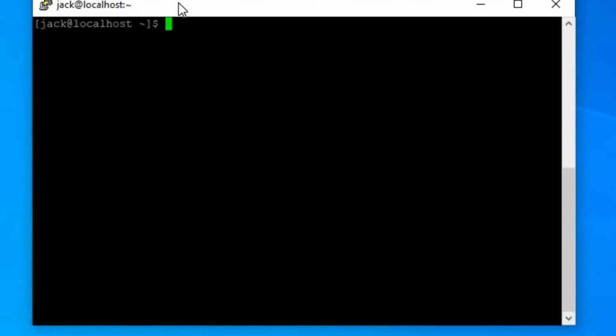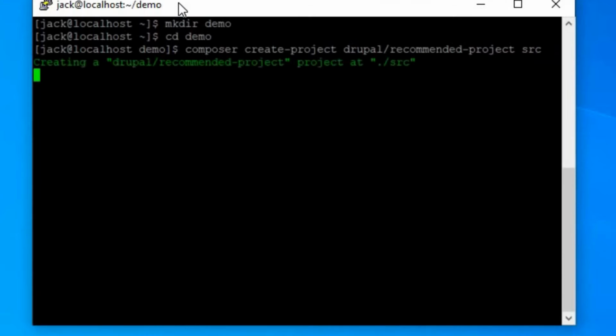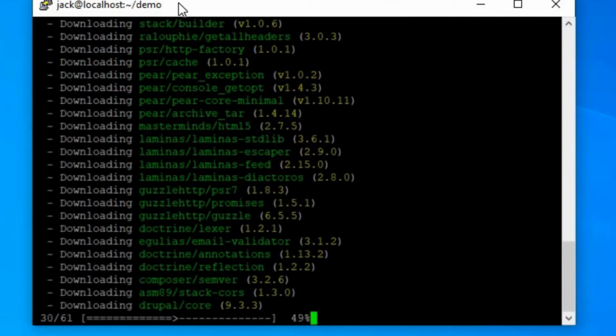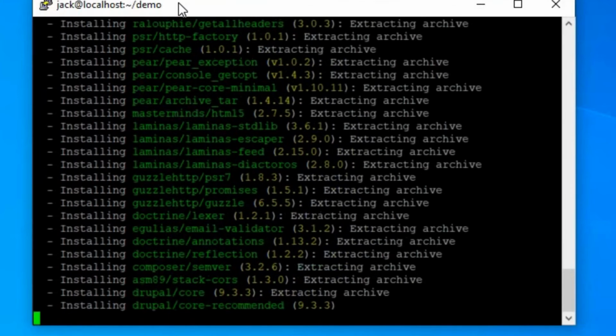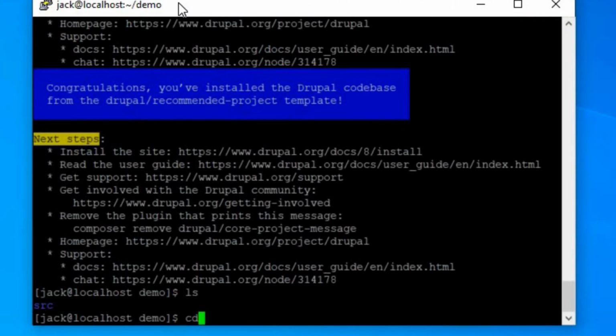So what I'm going to do next is to create a Drupal Composer project on my local. First I'm going to make a directory and switch to it. Then I'm going to run the Drupal create project command. We name the project src. So the project is created. Let's switch to the src folder and take a look at its contents.